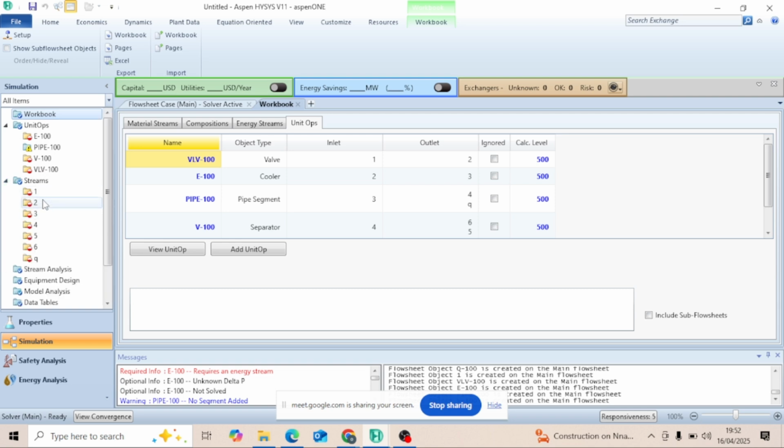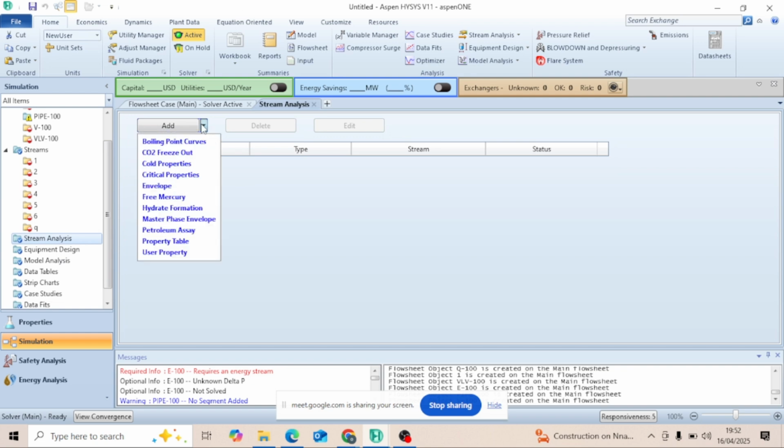Coming down to stream, you can see all the streams we've added so far, including the energy stream. Then coming down to stream analysis. Now, if it is a particular stream you want to check the boiling point curve, the CO2 freezing out, whatsoever you're trying to do, the envelope, we're going to be explaining this in one of the sections soon. So if you want to run any stream analysis on any of your material streams, you can go over that at this point here.